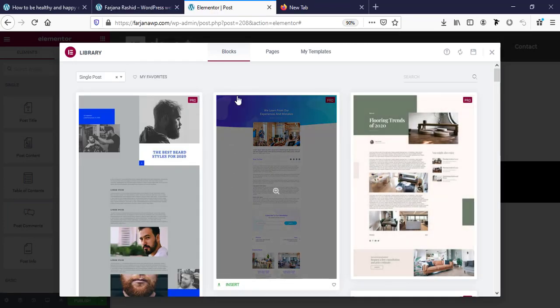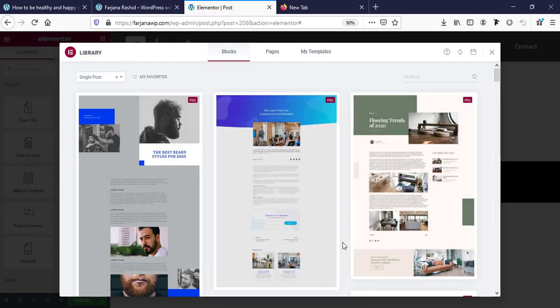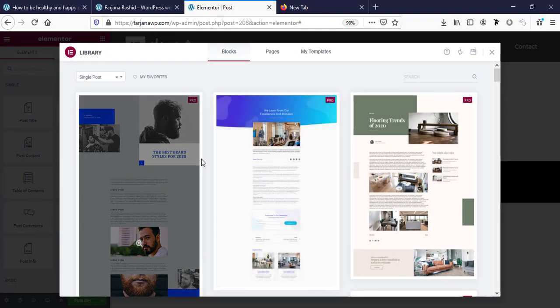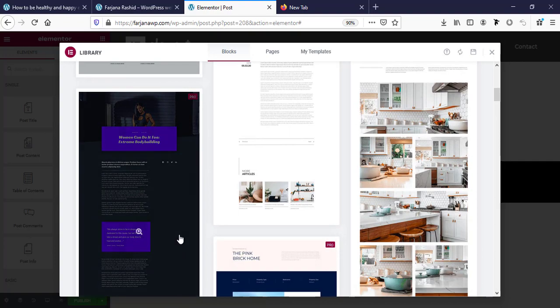Okay, so now here we can see different kinds of pre-made layouts. We can use any of the templates, or we can also start from scratch, but this time I'm going for a pre-made layout. So here we can select this one.